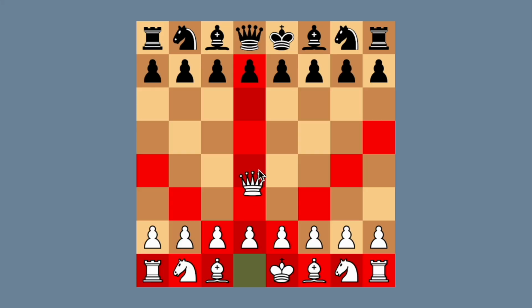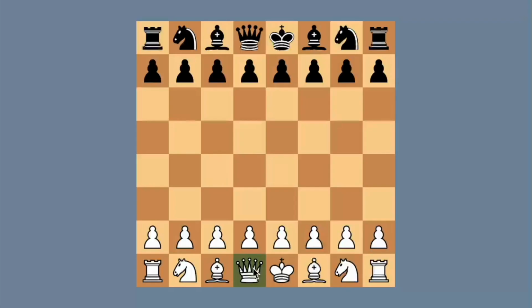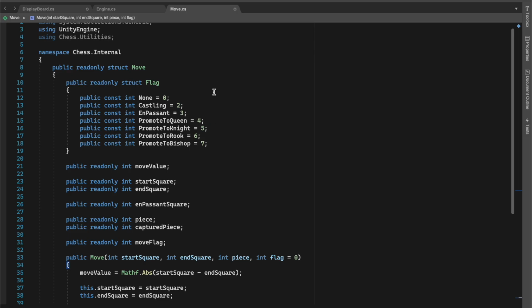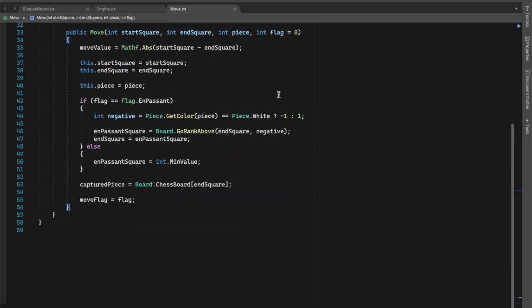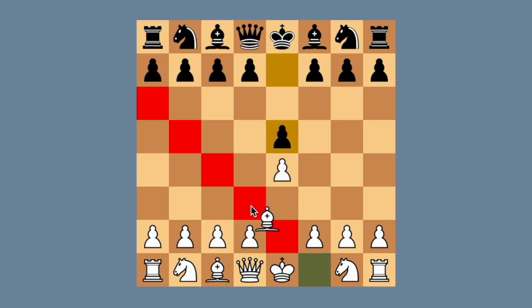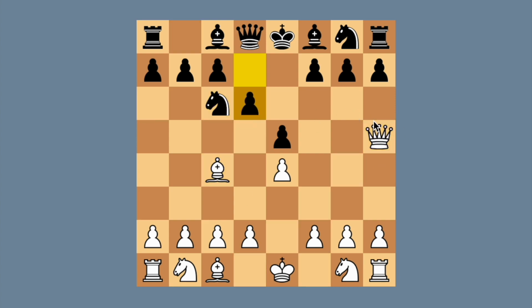Once I got all the pieces moving, I added a nice highlight so you could see all the pieces' moves. And then I made it so pieces can't go through each other. I also made moves into a struct because I thought that'd be better for when I actually started handling the engine that could analyze millions of moves. Then I wanted to make check a thing because right now I could do something like this.